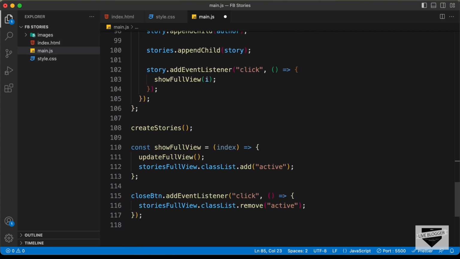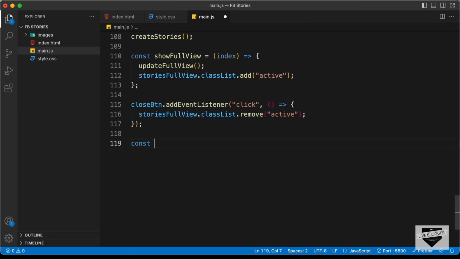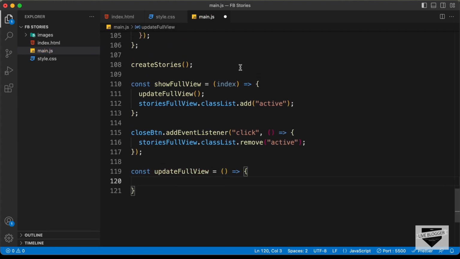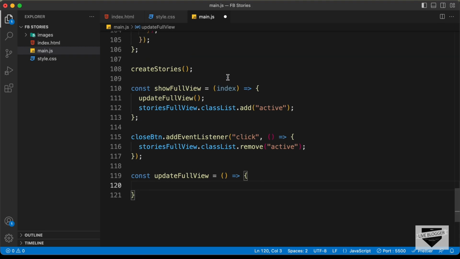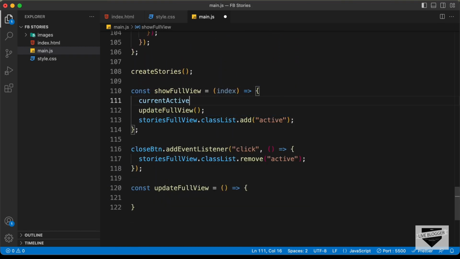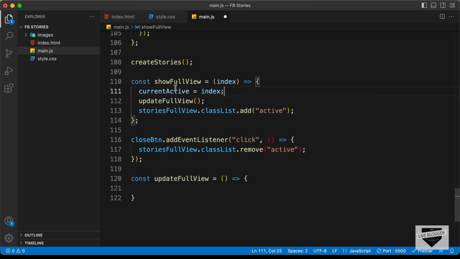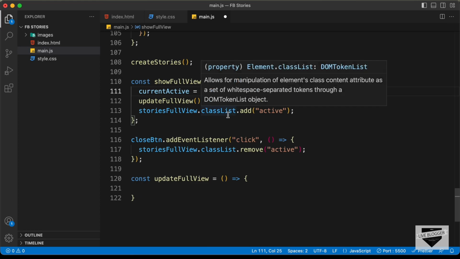Right now let's create this update full view function. So here let's type const updateFullView, and here before calling the function, I'll just set the index to the current active. So here I'll just type currentActive equals index. In this way, the currentActive variable will have the index of the current story.